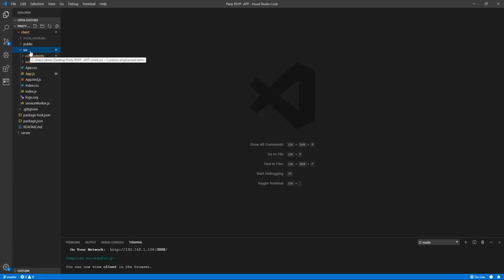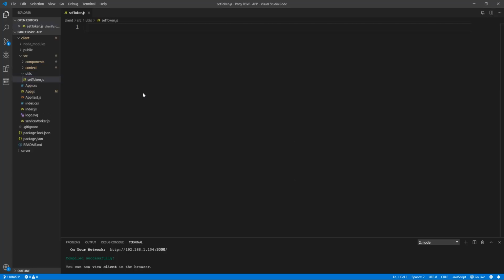Okay, anyways, so here in the source folder, I'm gonna create a new folder. I will name it utils. I don't know if I'm spelling it correctly, but I apologize if it is the wrong spelling. In here I'm gonna create a file called setToken.js. The first thing we need to do is import Axios, because we will be using Axios to set our token.